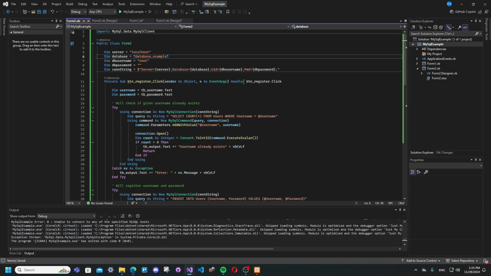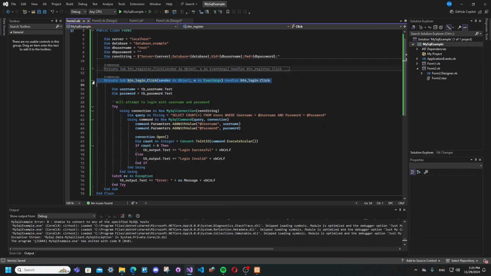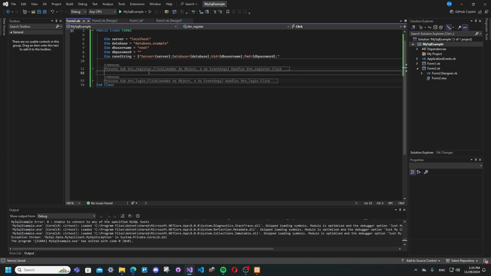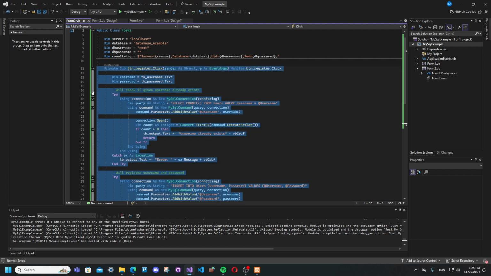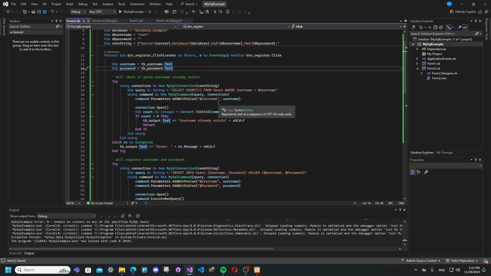Again, we have these attributes that will allow us to connect to MySQL. Then we also have the username and password input. We have two buttons that will register and log in. And we will do that now. But first, I will explain each of these.